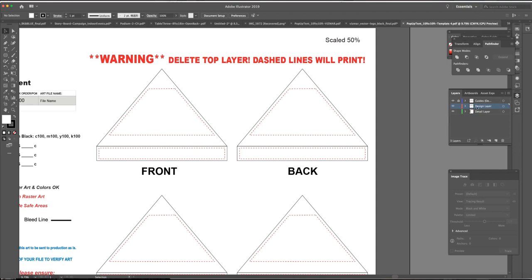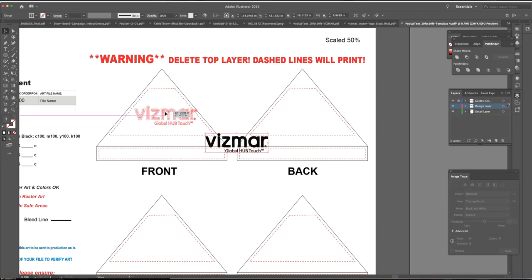And we're going to go to the design layer and we're going to Command V for paste on a Mac, or Control V for paste on a PC. And we're going to go ahead and hold Shift and make this a little larger because we want this to fill the space right here on the peak of the tent. And it fits nicely there.